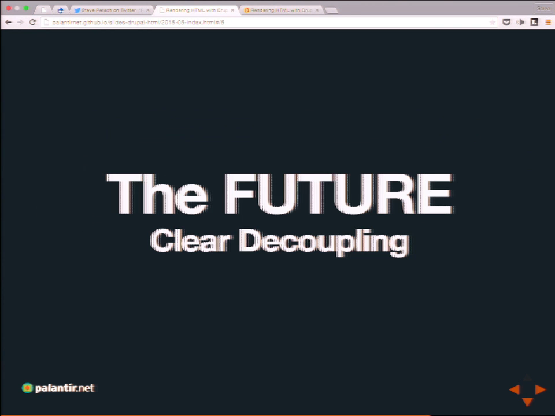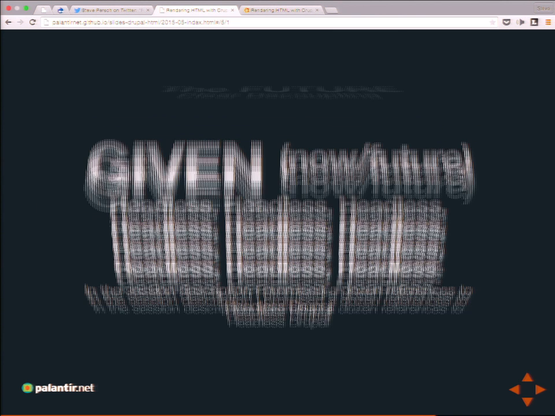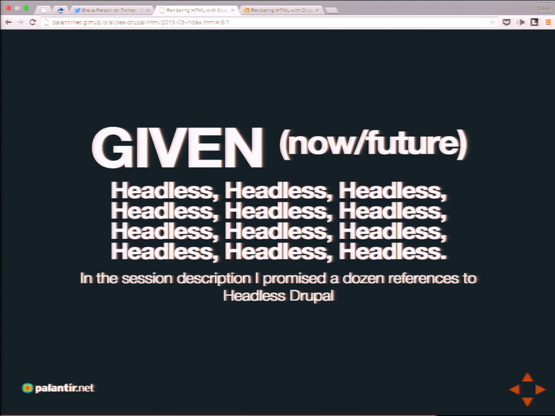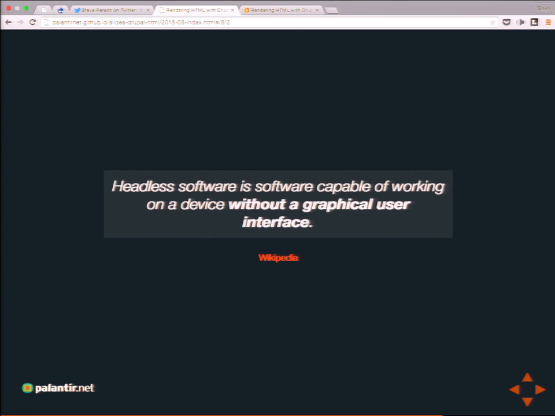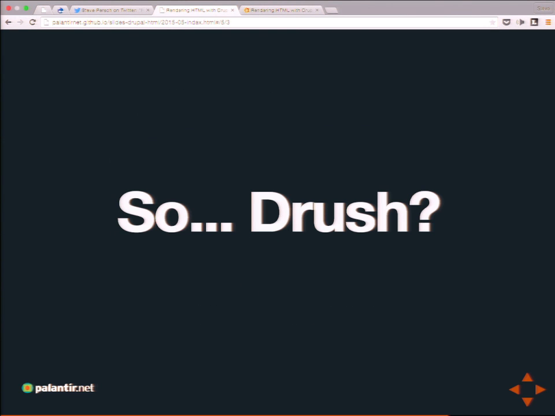So the future, clear decoupling. Headless Drupal. In the session description, I promised at least a dozen references to headless Drupal. Everybody's talking about it. It's a given that we can't stop talking about headless Drupal. So Wikipedia says headless software is software capable of working on a device without a graphical user interface. And Drupal has had that for a long time. We've got Drush. That's headless Drupal, if you ask me.